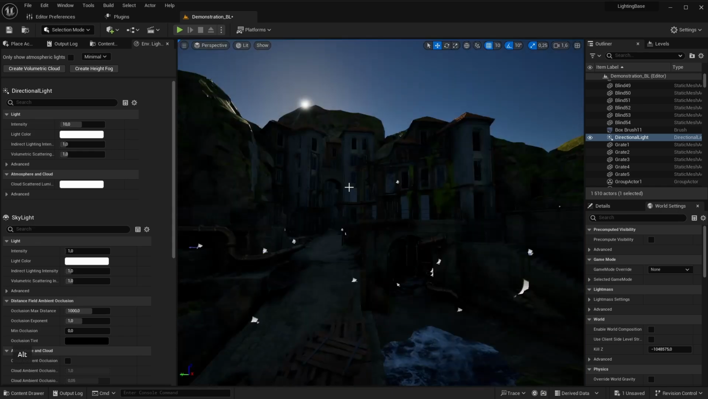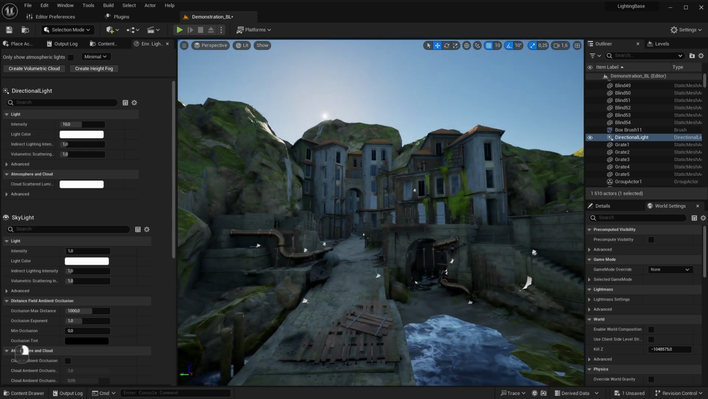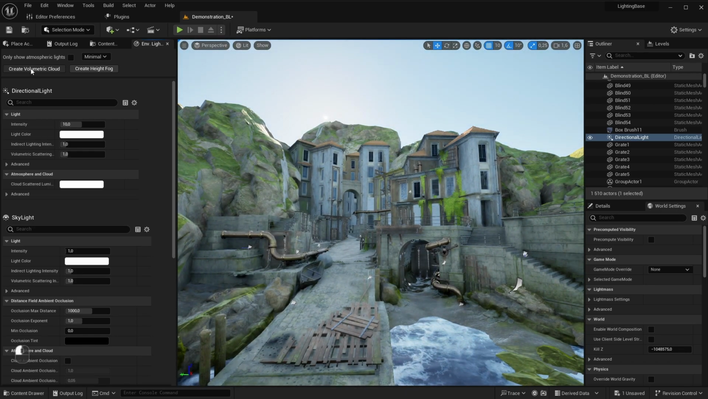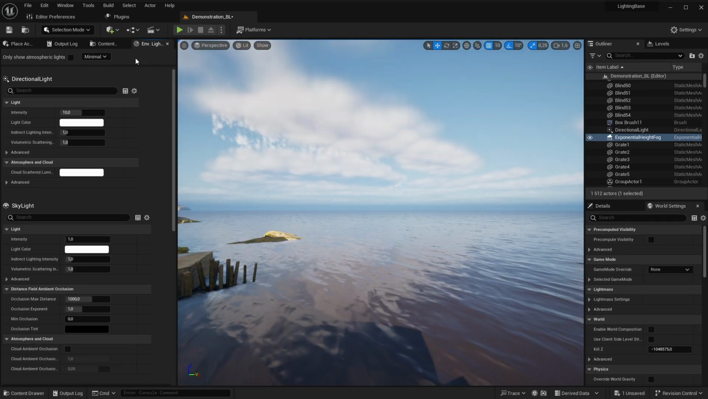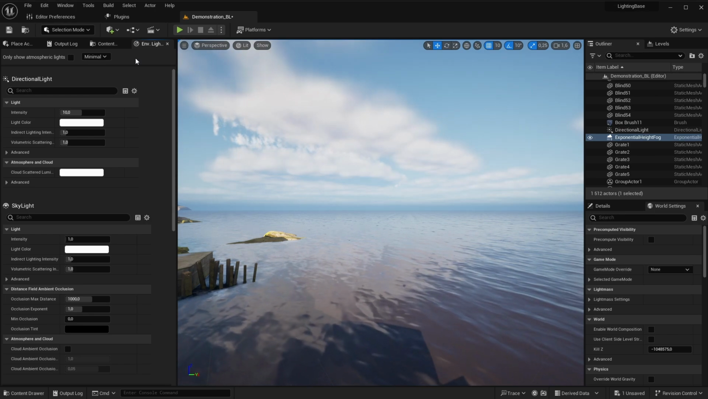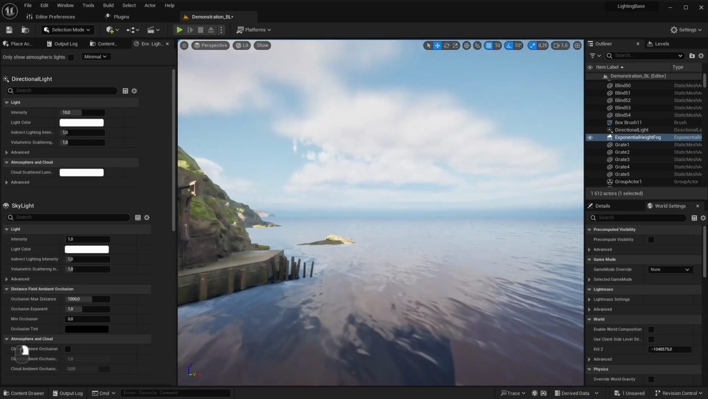Also, I can now go back to the lit view so we can actually see what's going on. Let's also create the volumetric clouds, and let's also create the height fog. So these are the basic elements that you would need to build a basic outdoor lighting scenario.